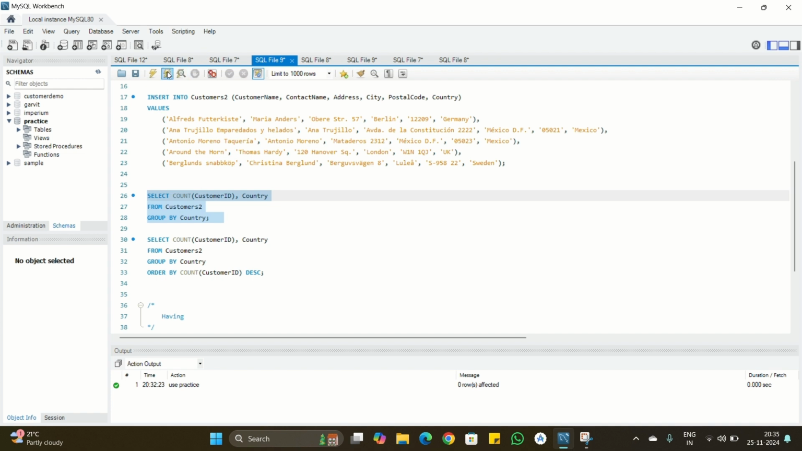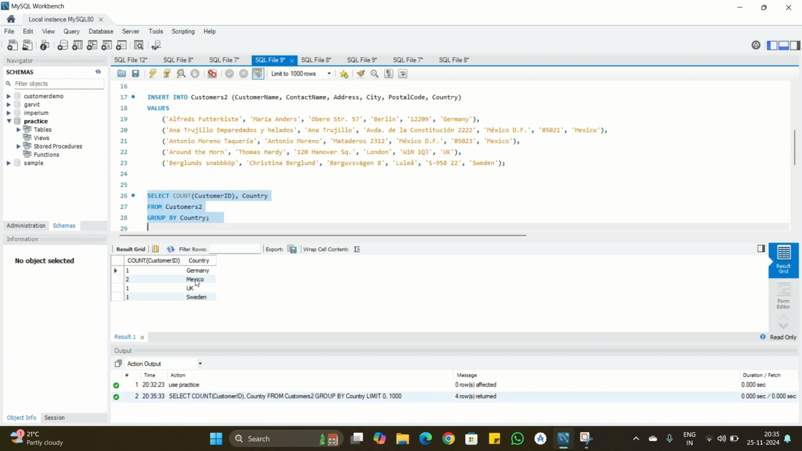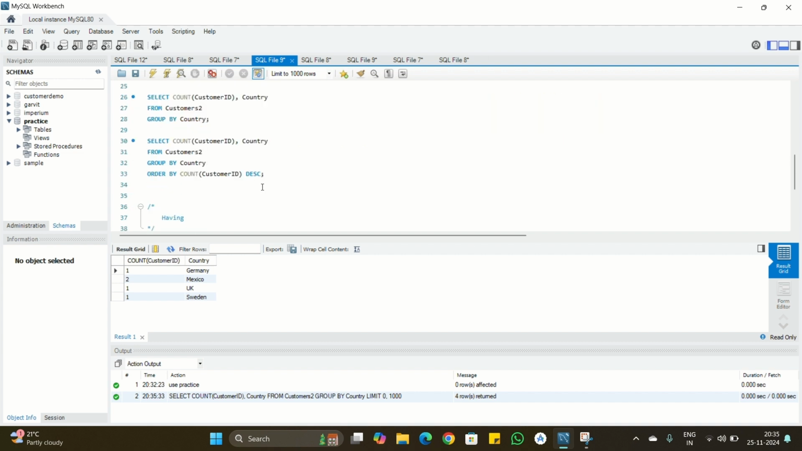Now if we run this code, we can see that the customer count for Germany is only one. So there is only one customer from Germany. For Mexico there are two, UK is one, and Sweden is one. As you can see here, Mexico has come once, and here it has come again, and for the other three inputs it is only once. That's why they are 1, 1, and Mexico is 2.